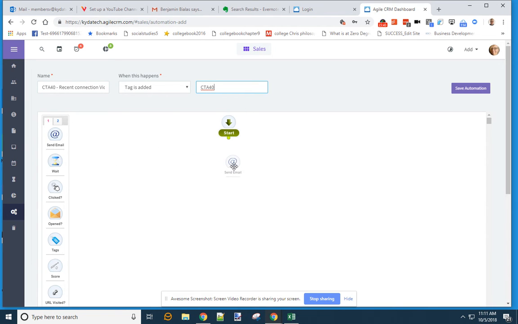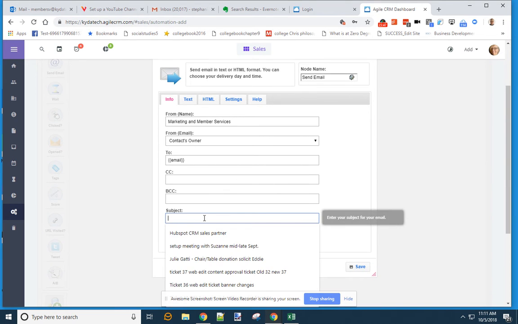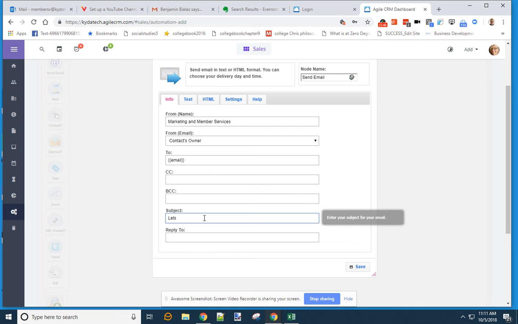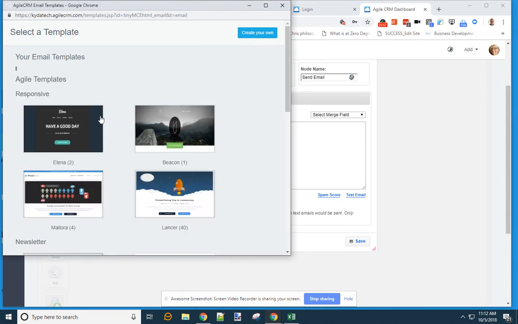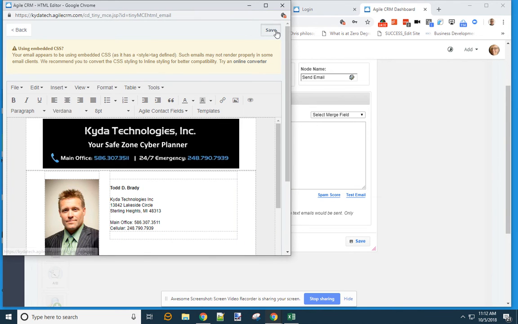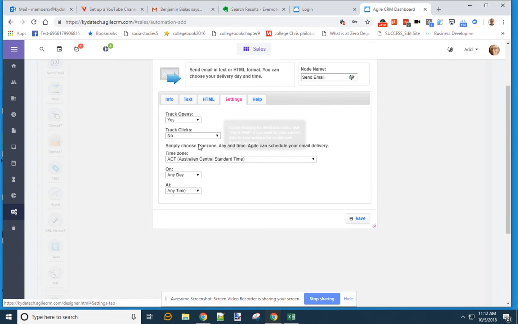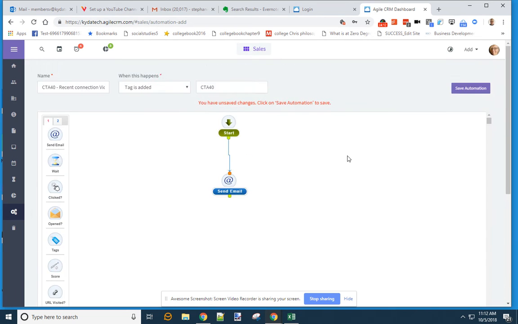Bring the email down from them. Text nothing. Select a template load. CTA40. Save that. Settings. Click yes. Save. So my automation, this is the third time I've tried to create the automation. It should be saved, no problem.